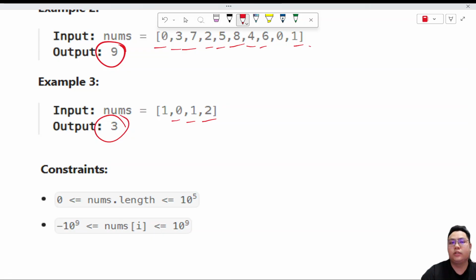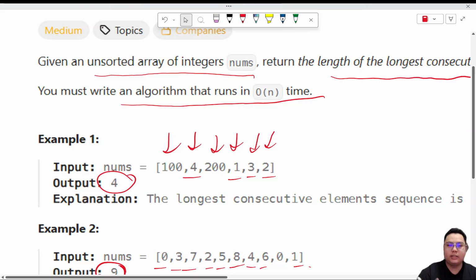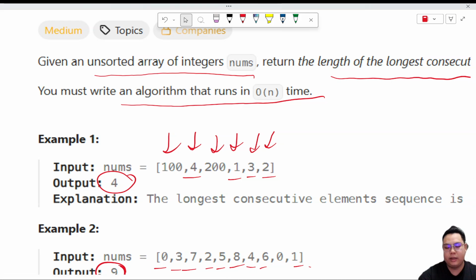Now that we understand the question, I'm going to try to solve this question in a brute force manner first to understand it as a simple solution, and then that algorithm would not be in linear time. But after we solve that, then we could explore an algorithm that could solve the question in linear time.